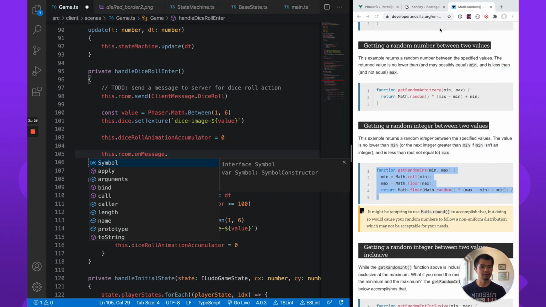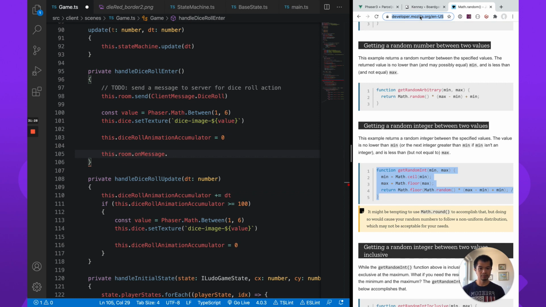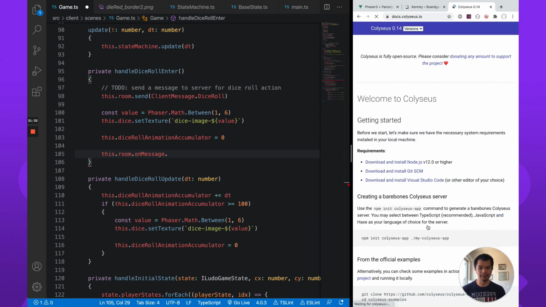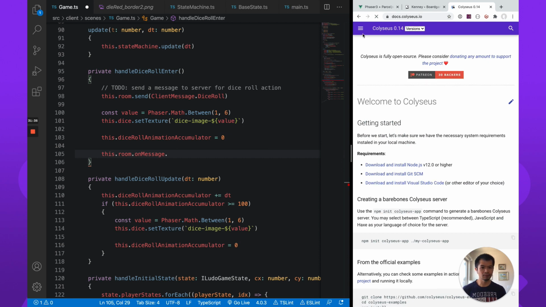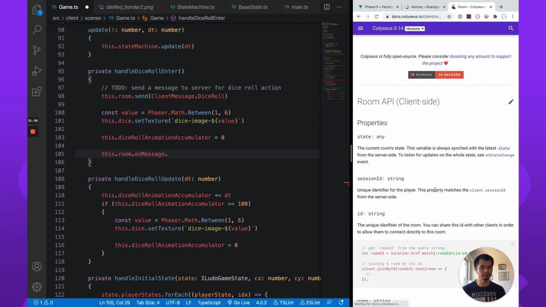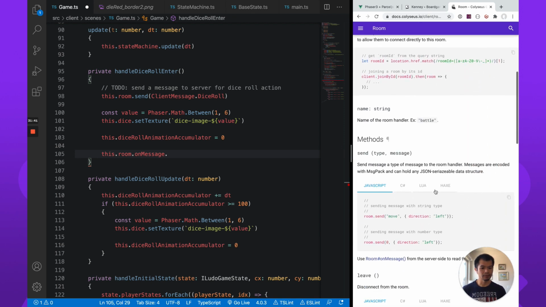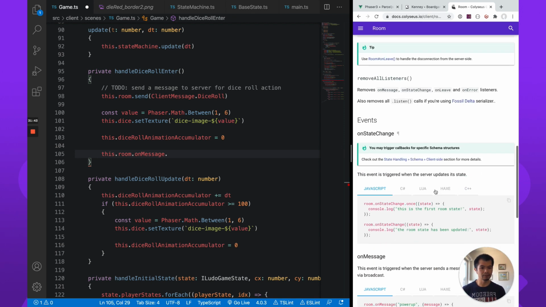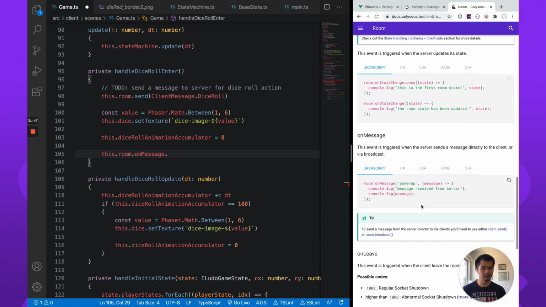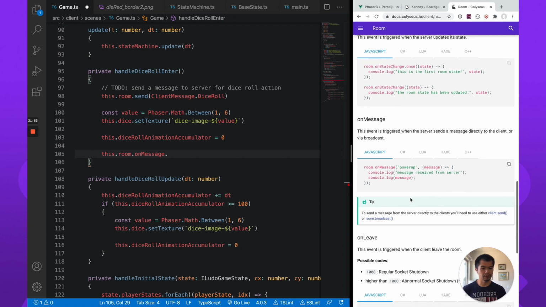Check the Colyseus docs for a second here. Client API room. Let's see, method send, leave, on state change, on message. Yeah, on message doesn't have a once, but that's okay. So how would I do it?